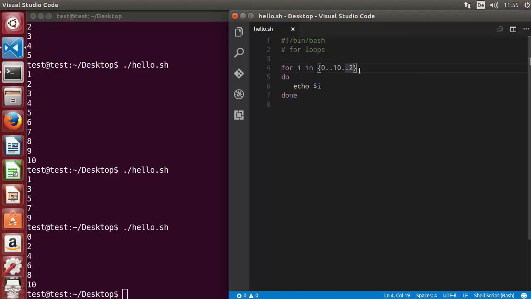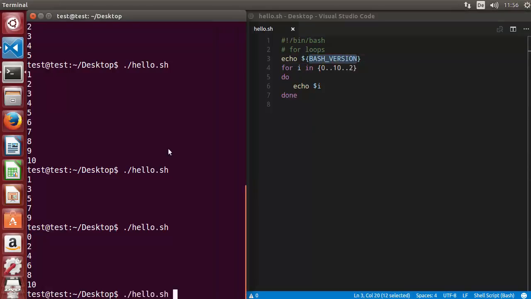But remember, this kind of notation you can use with a bash version of more than 4.0, right? Now you may ask how we can know the version of bash we are using. This is pretty simple. You can just echo the keyword called BASH_VERSION. This is the keyword which you can use to print the version of bash.